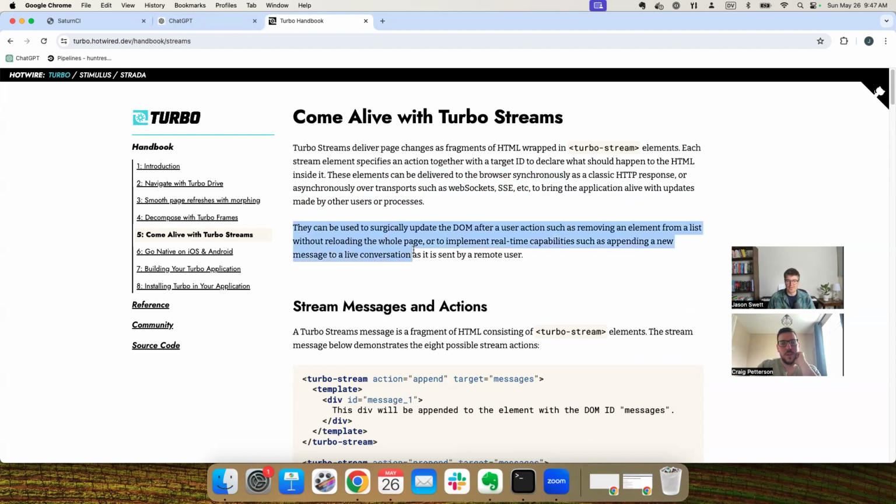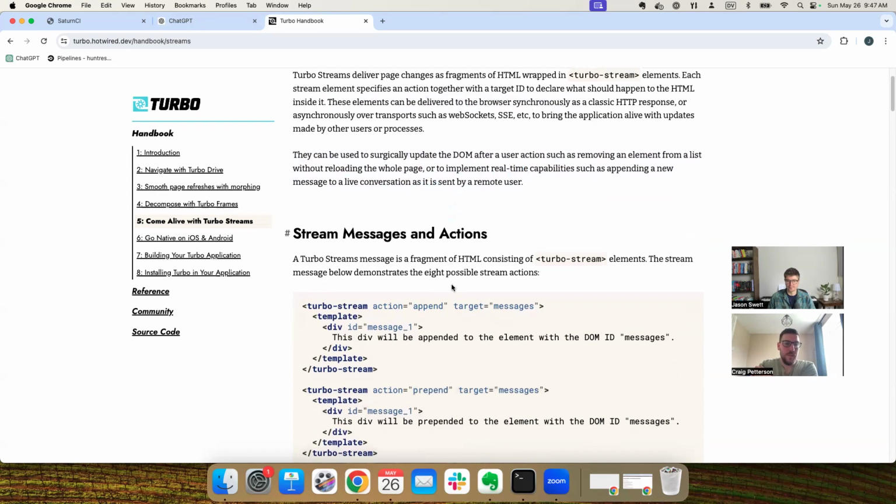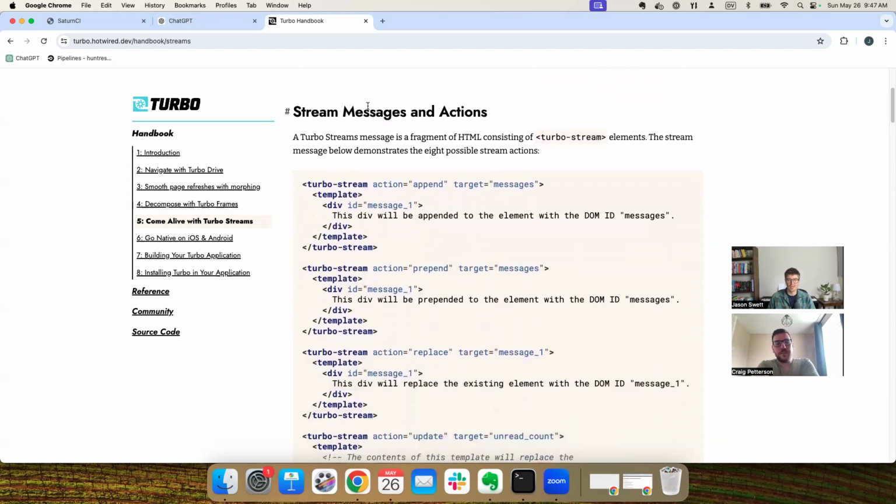They can be used to surgically update the DOM after a user action, such as removing an element from a list without reloading the whole page, or to implement real-time capabilities, such as appending a new message to a live conversation as it is sent by a remote user. Okay, these things sound very close to our use case. Stream messages and actions.